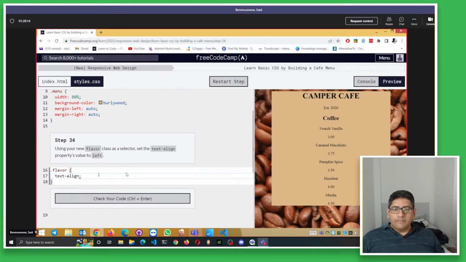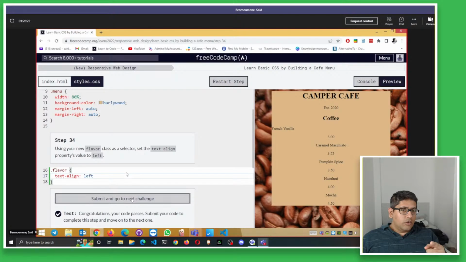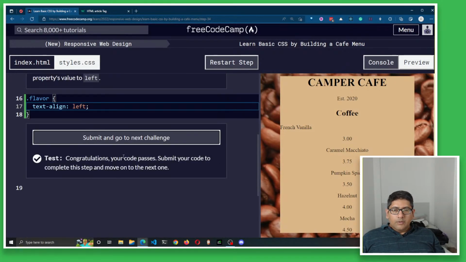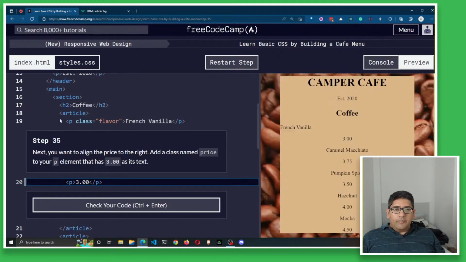No, the other one. Done. You saw the French vanilla jump to the left. Now we probably need to move the price to the right, right? Now we want to align the price to the right.